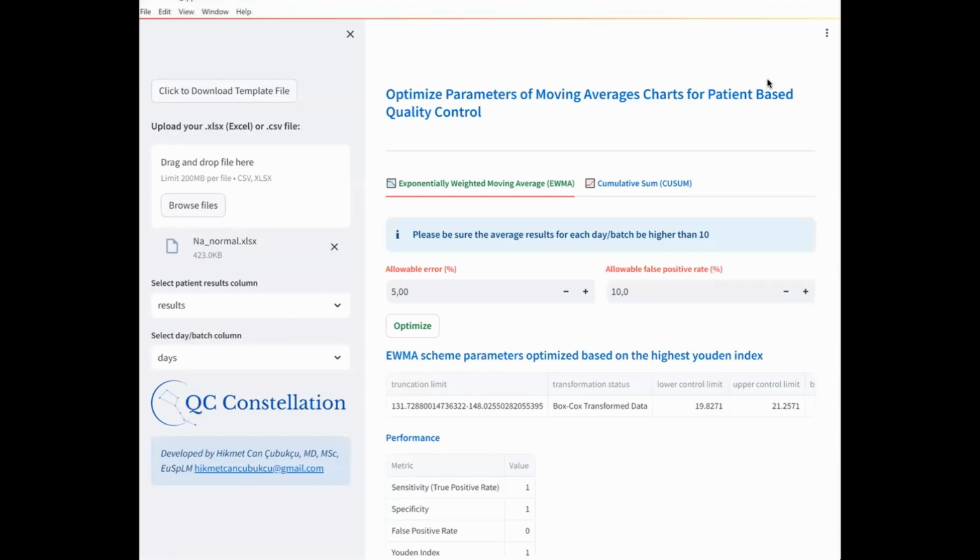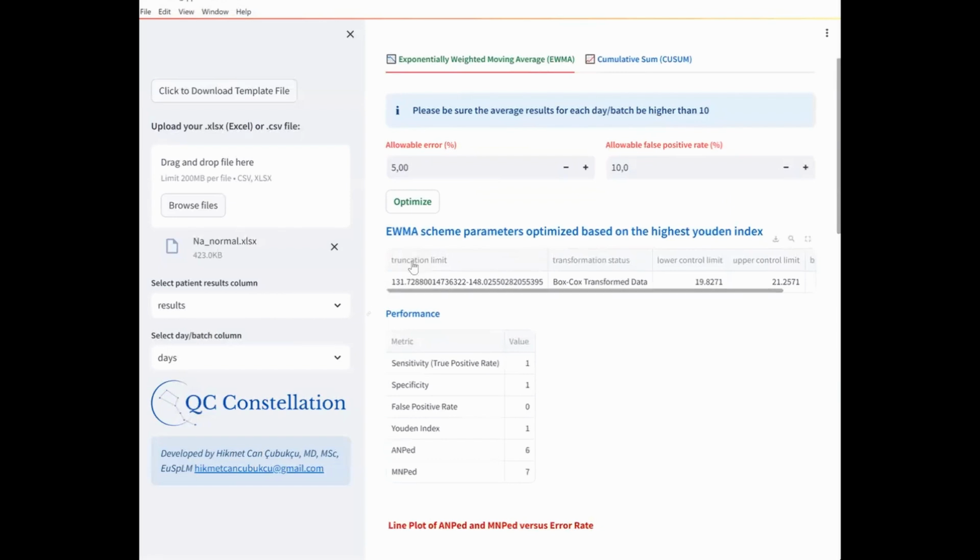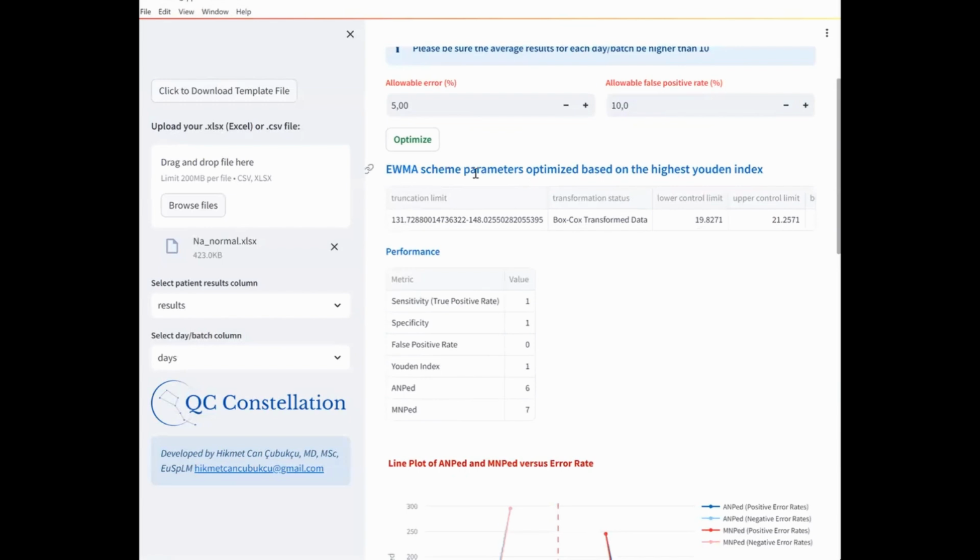So let's look at our optimized results, optimized patient-based QC parameters. At the end of this optimization process, we can see our results. In here, it is exponential weighting moving average scheme parameters optimized based on the highest Youden index. The highest Youden index is actually achieved when our sensitivity and specificity values achieve the highest value. So in this example, our sensitivity and specificity values are 1 as a fraction, 100% in percentage units. So these are all 100% in percentage units, and also my Youden index is 1.